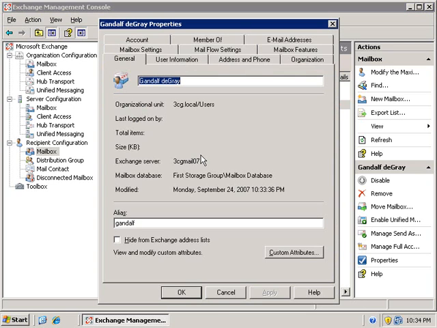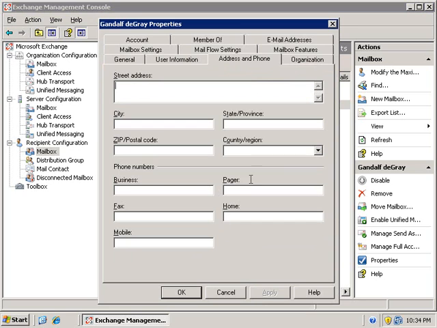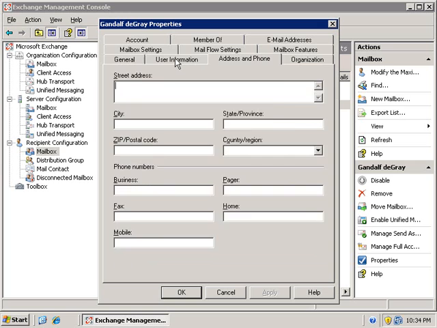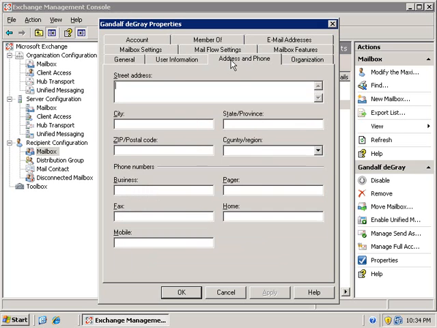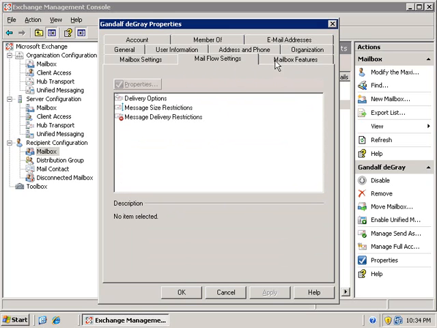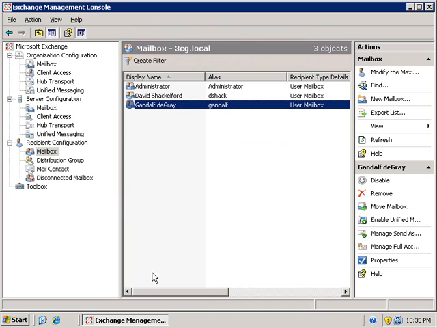Notice that we see a lot of things here that we would also see if we were in the Active Directory Users and Computers. We might see user information, address and phone number, organization. The fact is, all of this is information that is stored in the Active Directory. So changing any of these things is updating Active Directory. Most of these things are going to be making changes to the Active Directory. So let's go ahead and get out of here. That's a subject that's going to come up soon for us, though.